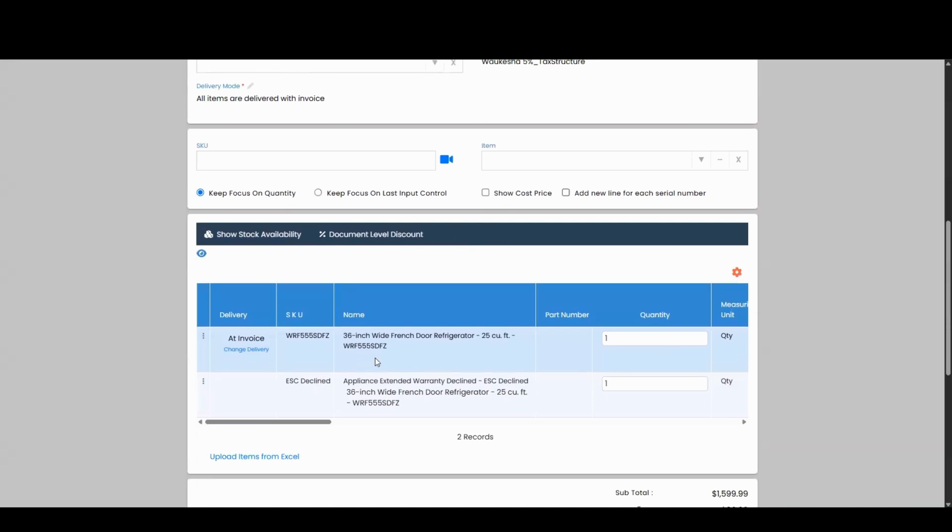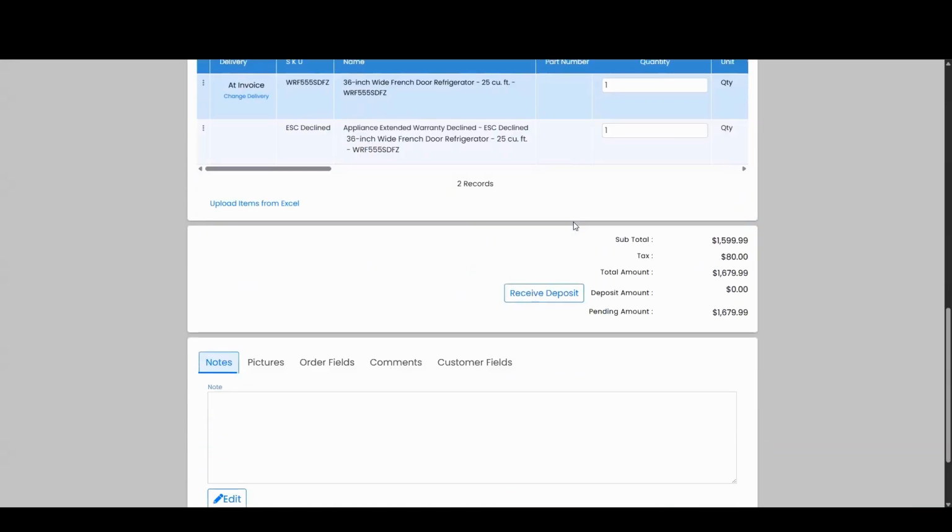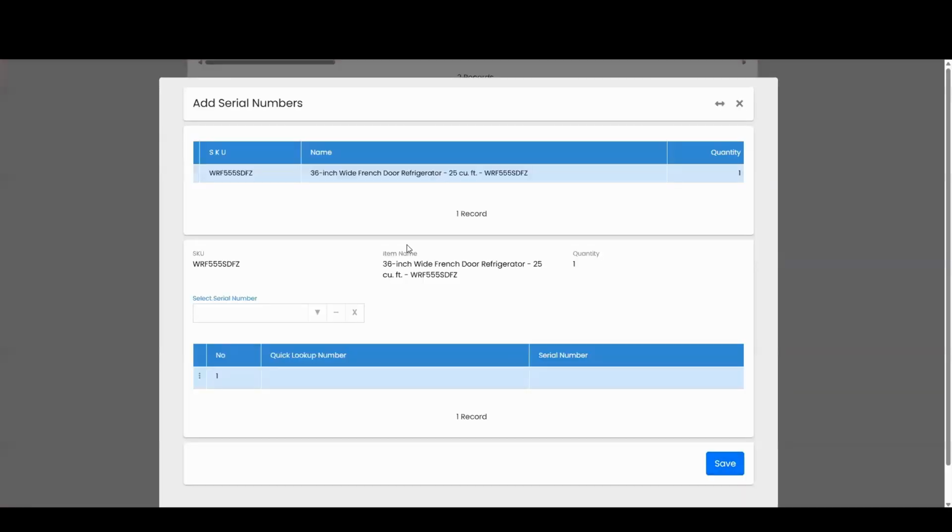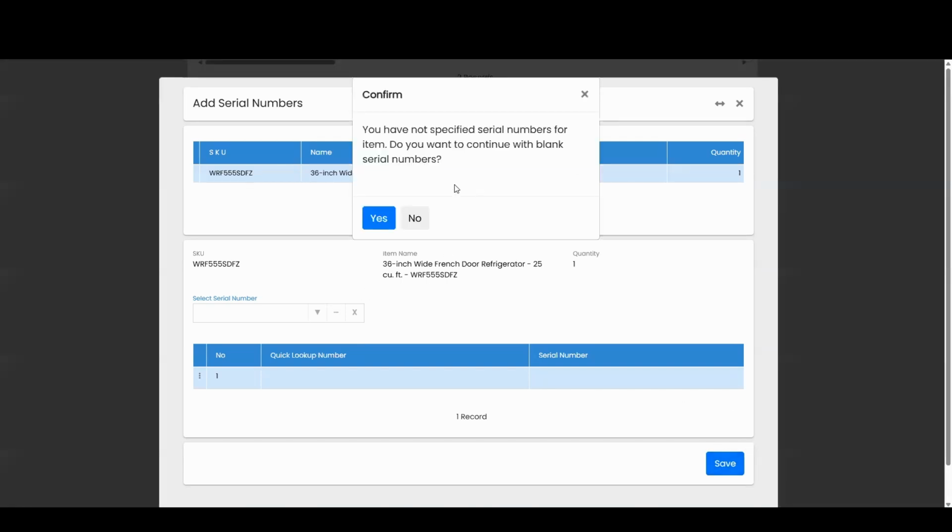Since I have one in stock for this, the moment I go ahead and create this order, it's going to ask me for the serial number. I do have one available, sitting right there in my appliance warehouse. I'm not going to apply it here at this point; I will apply that later on. So let's go ahead and hit save. It asks me, are you sure you want to continue? We will.